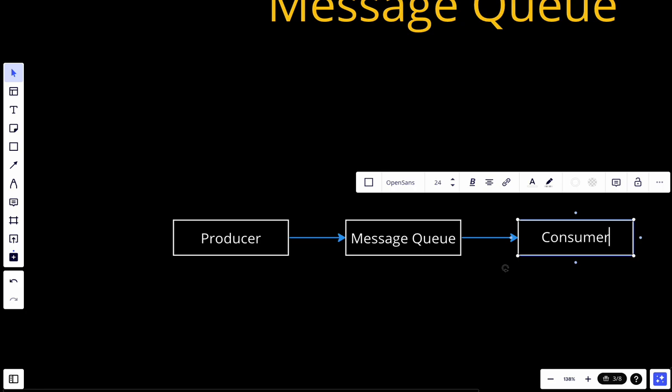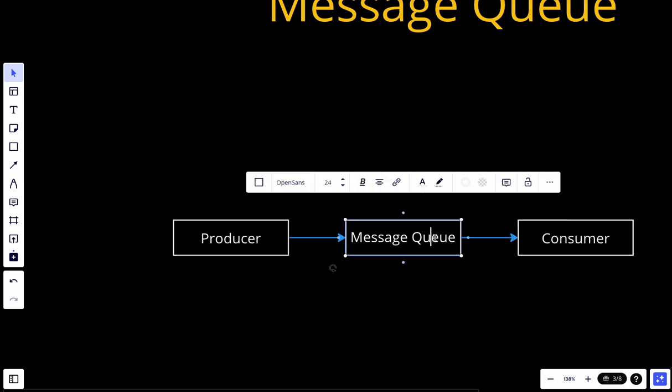We also have the queue. A queue is a data structure that stores messages in the order they were received. Messages are typically processed in a first in, first out manner. And we have something called a broker. A message broker is a middleware service responsible for managing message queues. It mediates the communication between producers and consumers, ensuring reliable message delivery, and often providing additional features like message persistence, routing, and transformation.